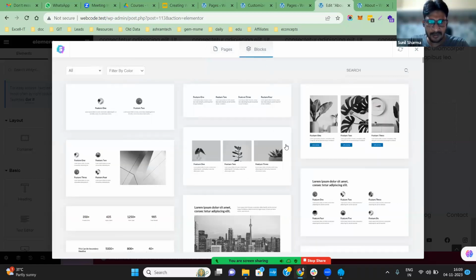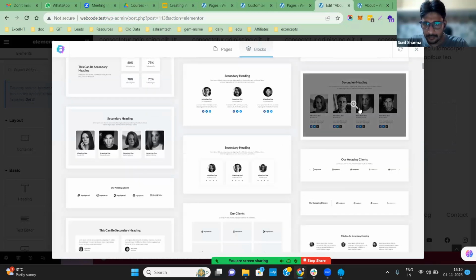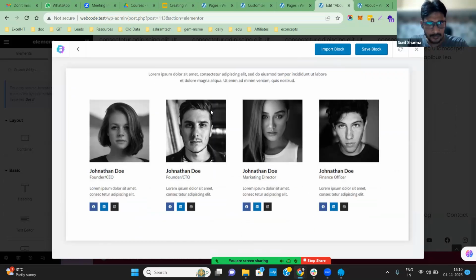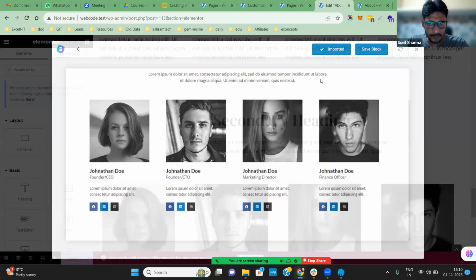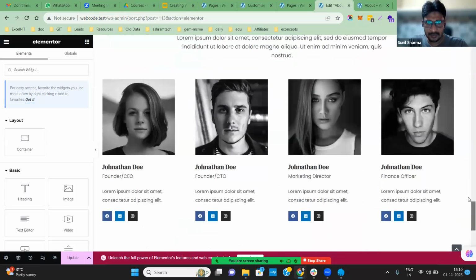Another option is block. Block is an individual section. You can add, like, if we were searching for a team section, we can add this section as a team. So this is importing, and you can see that this section is imported, and your team section is added.